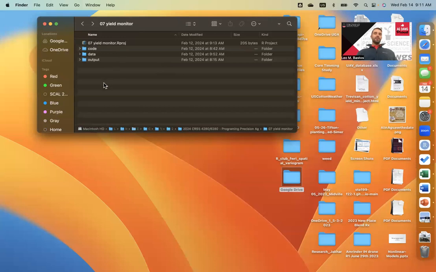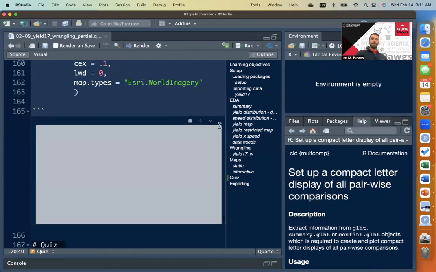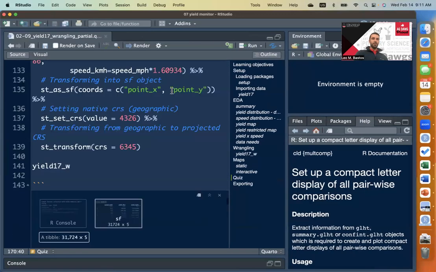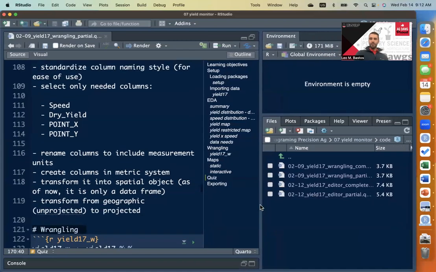So what I want to ask you to do is to launch your R project for the 07 yield monitor that we created for the previous exercise. So we're keeping the same project, not creating a new one. You can just launch that. I believe I asked you all to already pull or download the GitHub repo last time. So feel free to correct me if I'm wrong, but I believe that you already brought in the script that is called 0212 yield editor partial. I think you should already have that, right? So that's the one that we're going to be working on today.